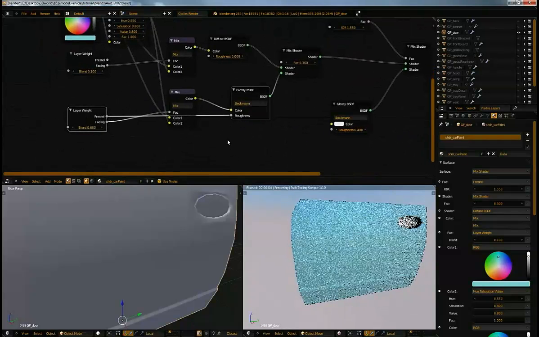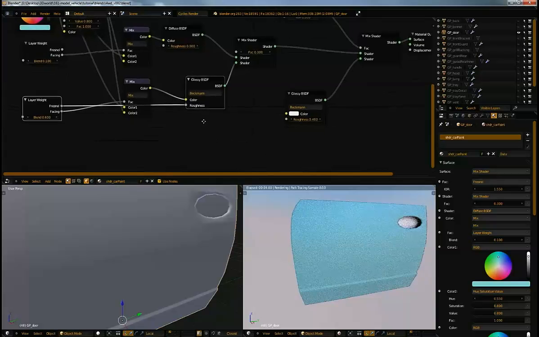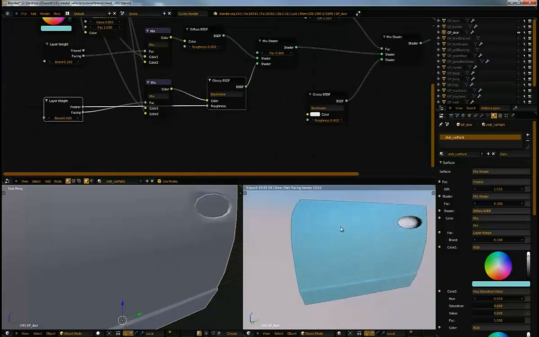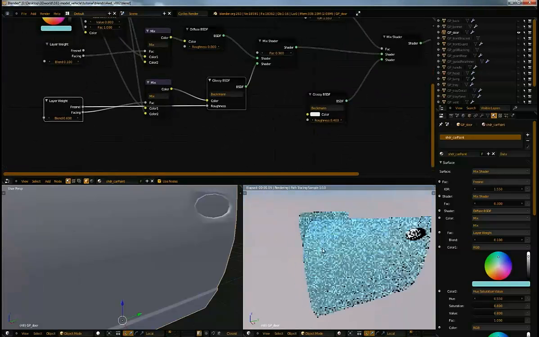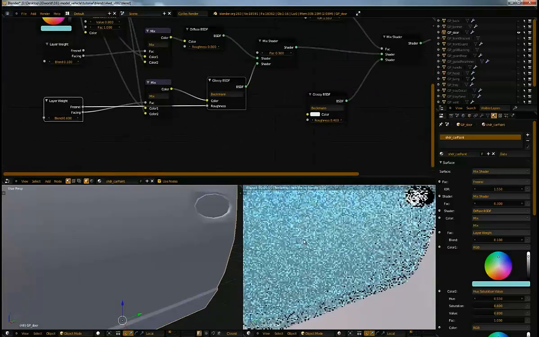Take this for now into the roughness value, and yeah, there we go. So that is going to be our base car paint shader at the moment. So that's fine like that. We don't have to worry too much about that one. What we will be doing next is we will be creating a rust shader.